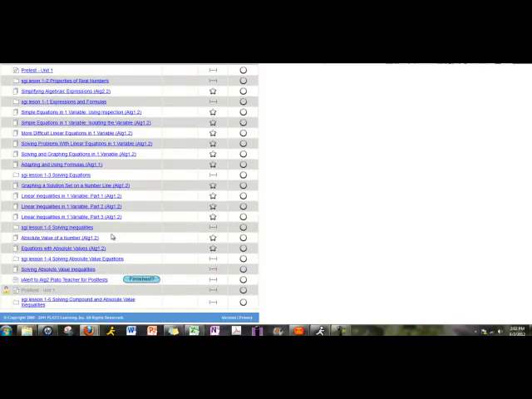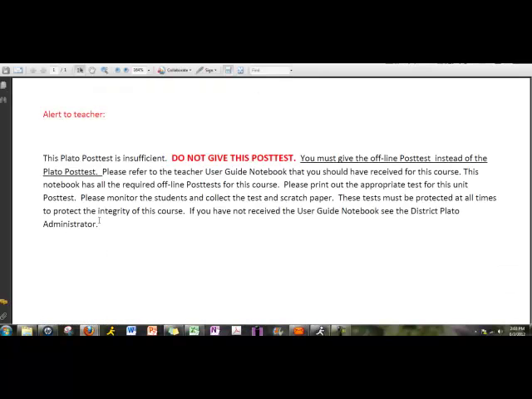Once you get done with all of these things, you can see that it says alert to the Plato teacher. This is a reminder to you and to the teacher that we are not using in this course the Plato post-test. On a few units, we are using the Plato post-test, but most of them we are not. So this is a reminder to you and the teacher that they are going to give you a paper test. It's not going to be online. So this is just a little bit of information for you to know.